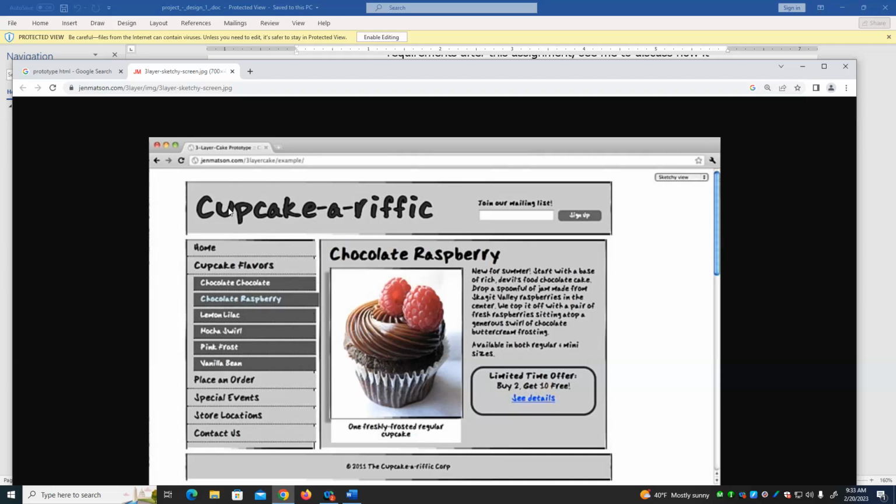So maybe you would develop a homepage for this site, a cupcake flavor, and a contact us page. Maybe you just develop 3 pages, and that should be enough to give the user the idea of what the final site's going to look like.